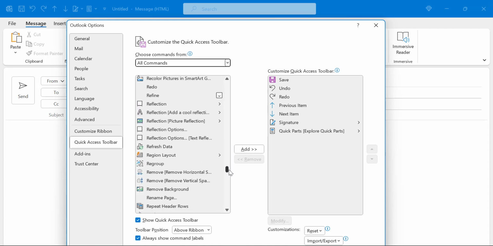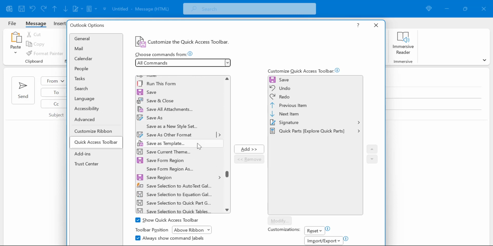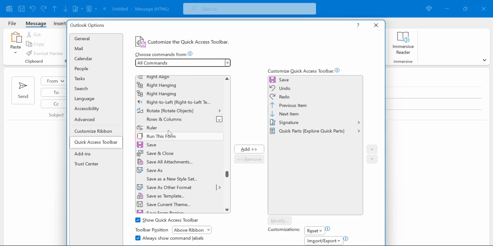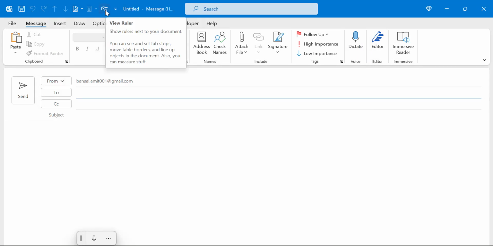Now here is my R series. I have to find the ruler, RU. It might be on the bottom. So this is my ruler. When I select it, click add. My ruler is added in the quick access toolbar. Simply hit OK. And see, the ruler is added here.